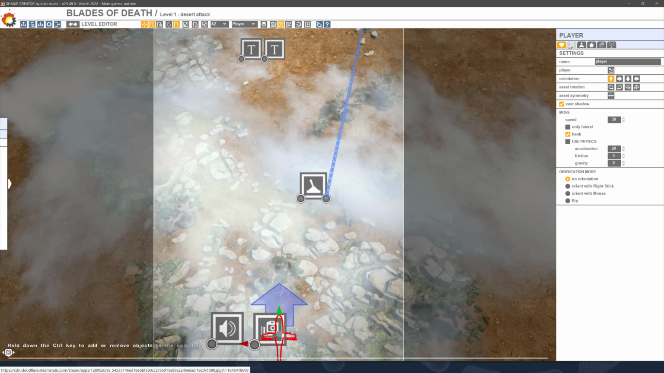With that selected over here, you can see you have the player controls, and you can set things up such as banking, only lateral movements, physics. You can have orientation set to no orientation at all, so you've got a straight upward scrolling style game. Or you can orientate with the right stick, so if you want to do something like Geometry Wars style, you can control that here.